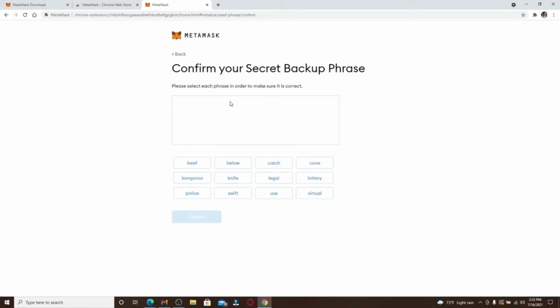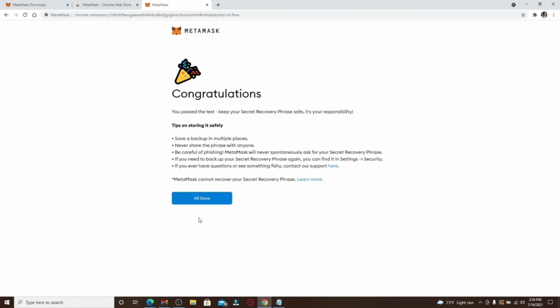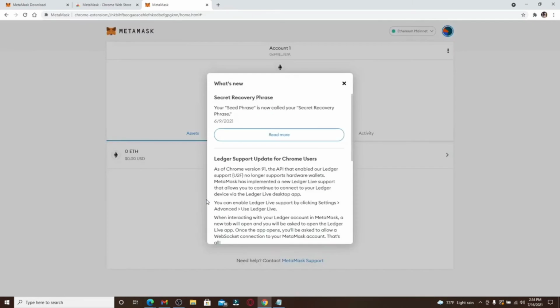Now, confirm your secret backup phrases by selecting it and choosing them in the right order. Once you place it in the correct order, click on Confirm, and you have successfully created a wallet on MetaMask. Click on All Done, and there you go.